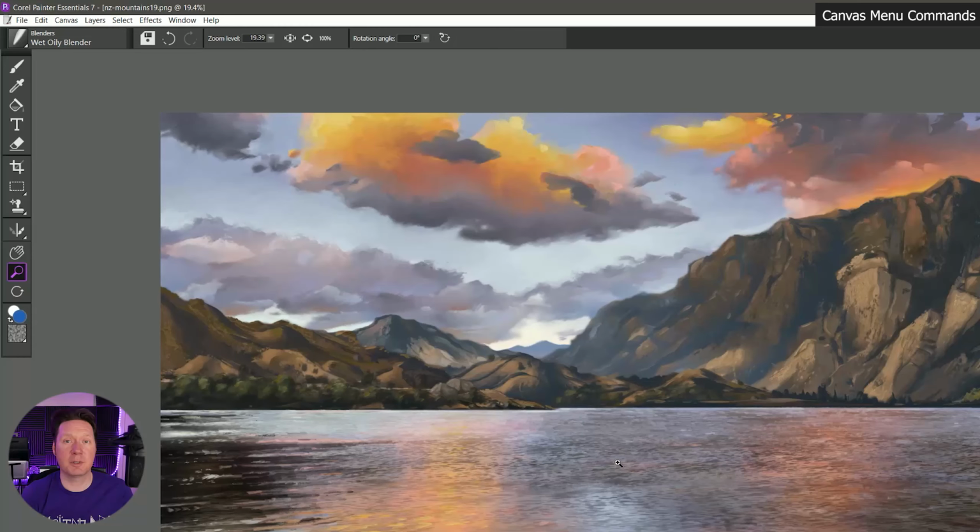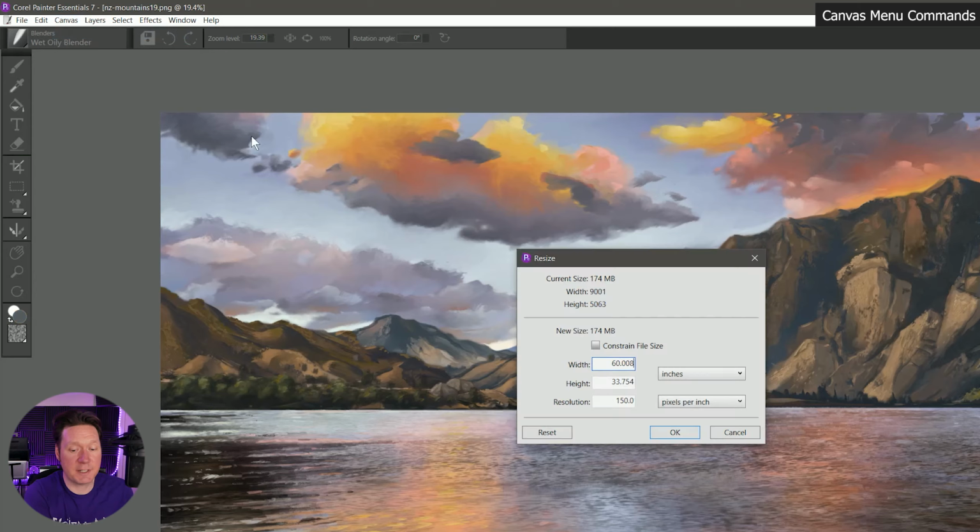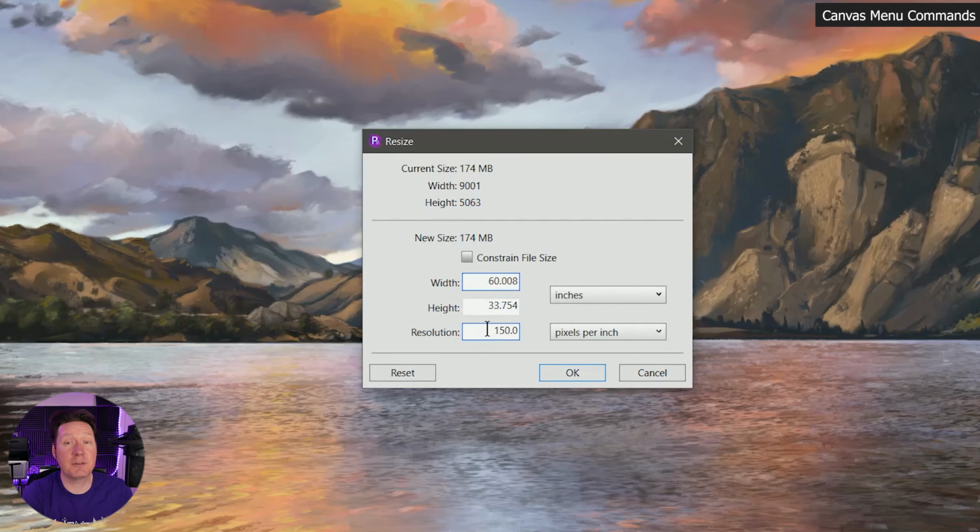And that's because you can't add information, you can't add detail. Your computer doesn't know what that detail is. You can only really throw information away and have the image look good. But there are always exceptions, and some images might not look too bad if you blow them up just a bit. I'm going to go back to Canvas Resize. We can also change the resolution, and that's the amount of detail per inch in your image.